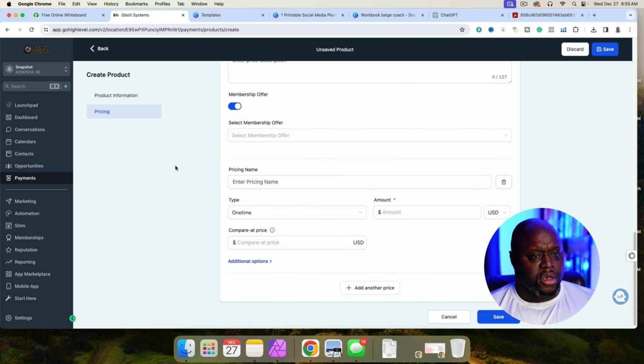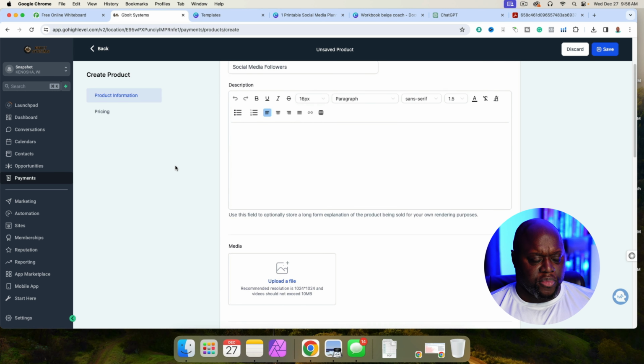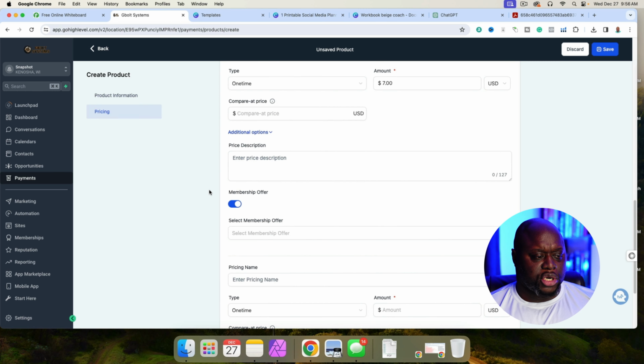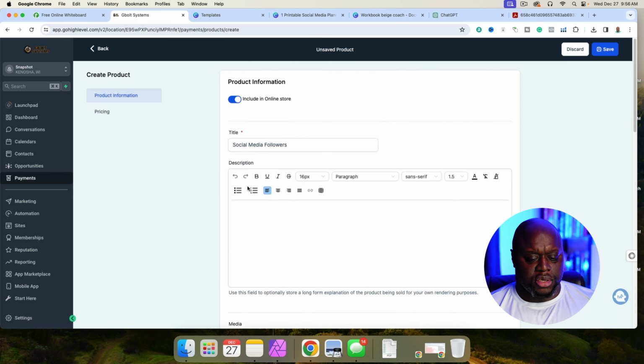I don't have Stripe or PayPal connected to this account. If I had it connected to an account, I could charge for it and I could connect it. So that's kind of the hurdle and roadblock that I'm running into right now. Anyway, let's assume that we created our digital product and everything is connected.